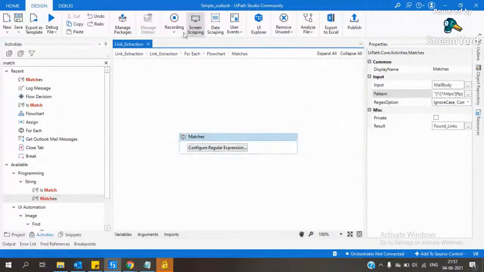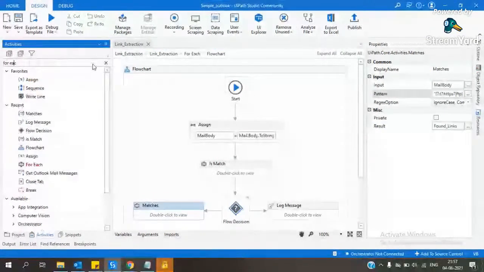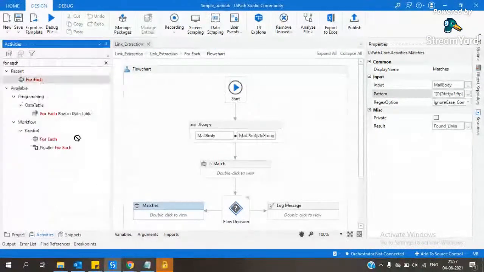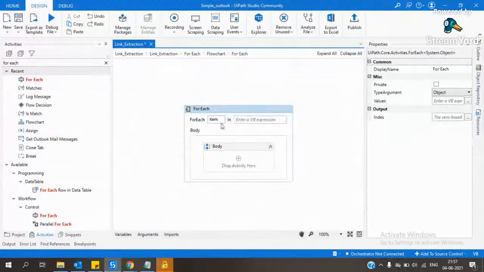So I do have these found links here. Then I'm just going to use for each, and I'm just going to use this with found links.